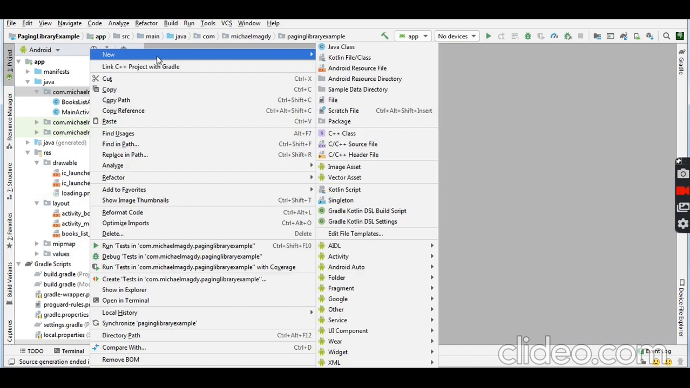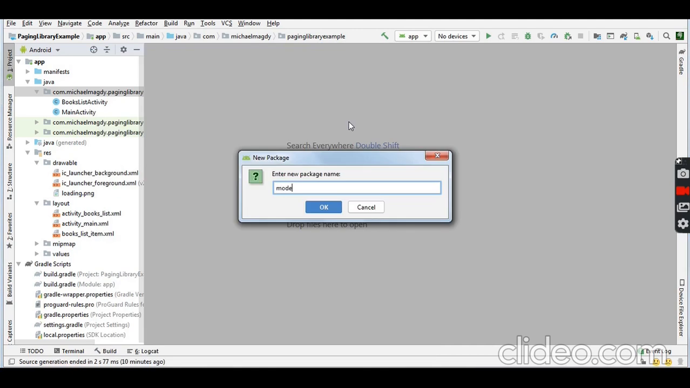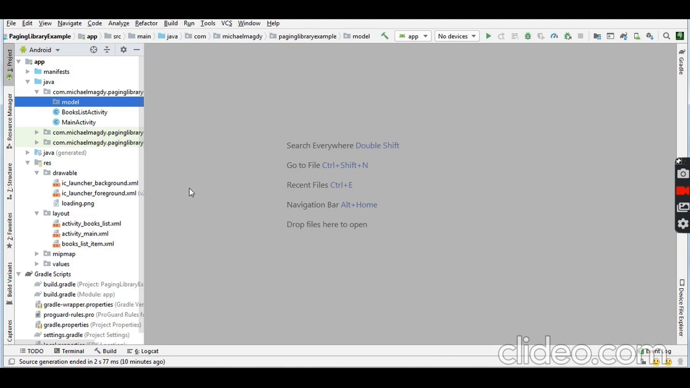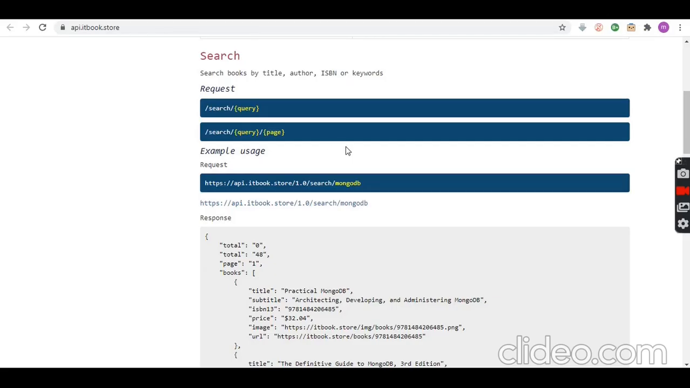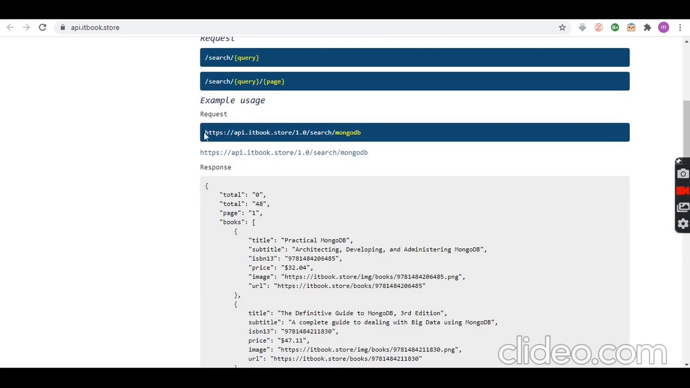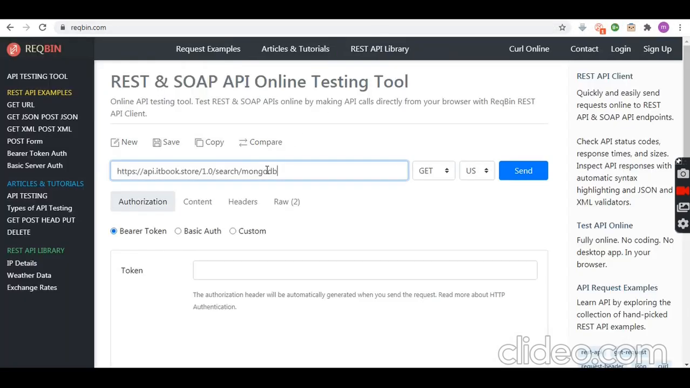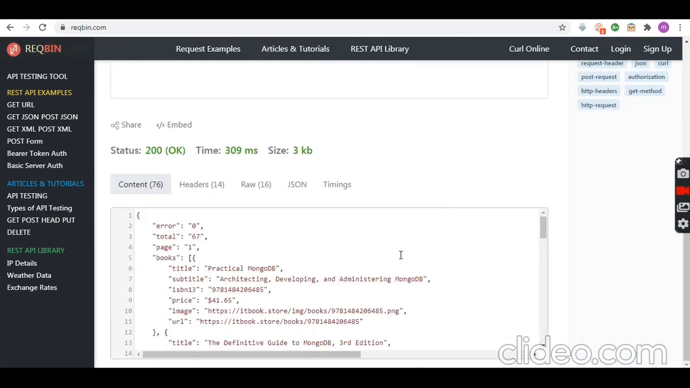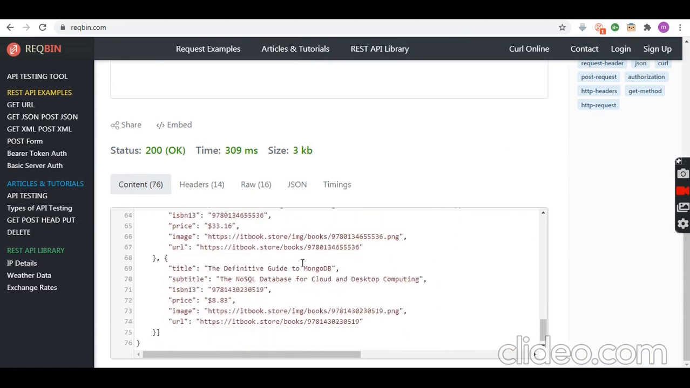Let's move to the other part, creating the model for our API request. So I will create a new package. I will call it model. Here, before we move on, let's try our API. This is the API URL. Just copy and paste here. Send the request. So yeah, this is our response.